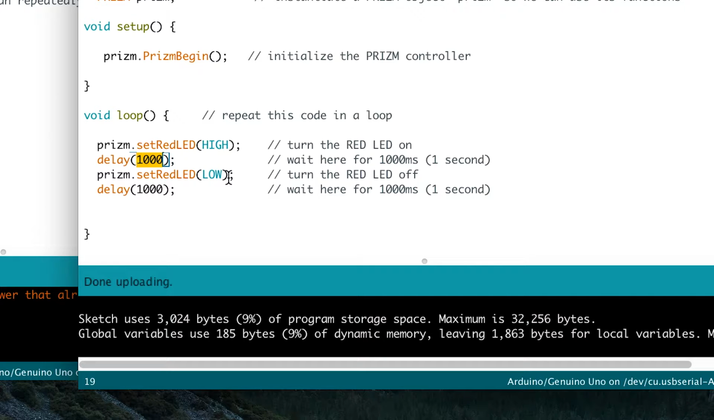We could put 500 in. And the same way on the delay, we can change the delay on how long it stays off to 500. So I've cut the time in half for both of those.